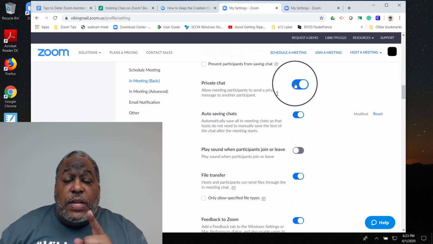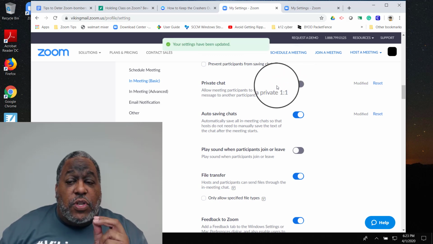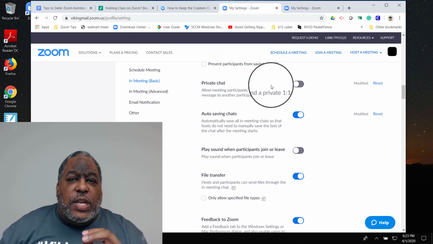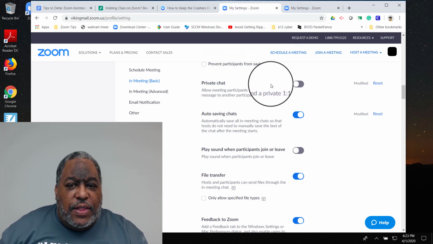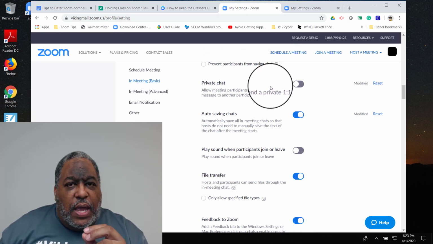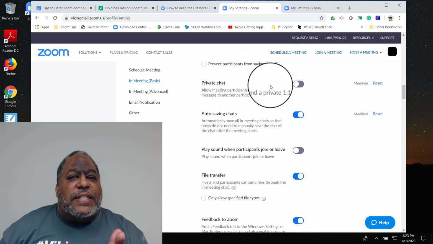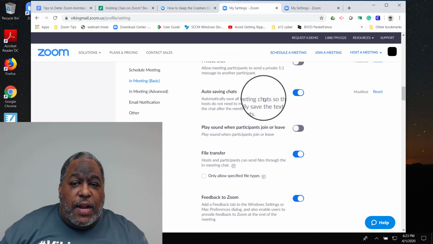All right, we want to turn off private chats. Turning off private chat will stop the students from being able to send chat and text messages to each other in the background. And again, if you're missing some of this, it's going to be in one of those 3 links that I have. Take the time to read through those, but we definitely want to turn that off.